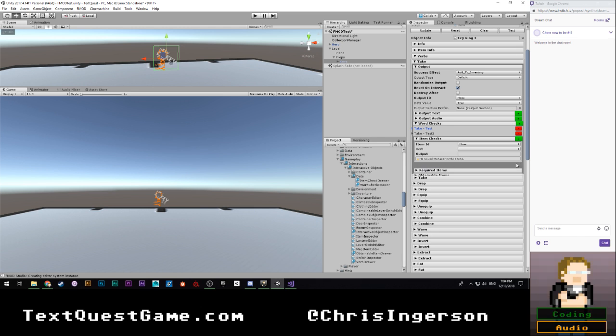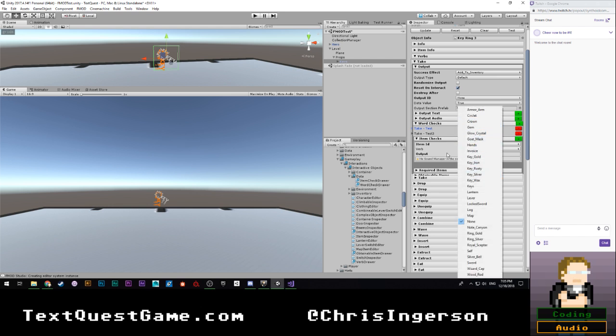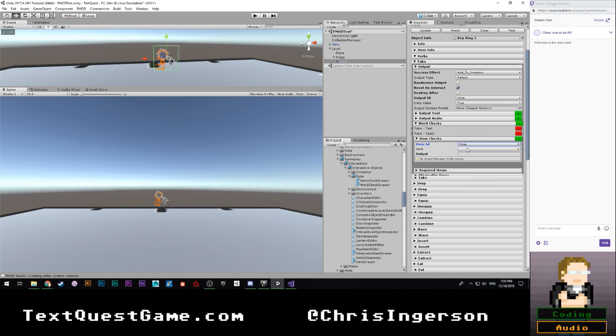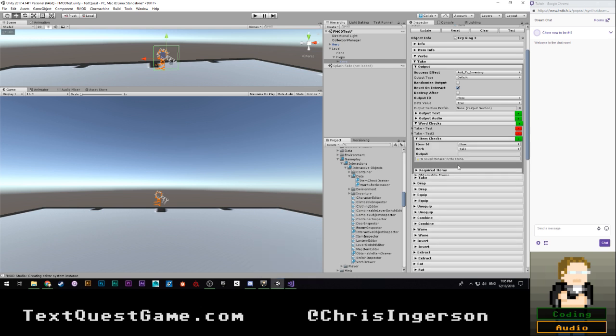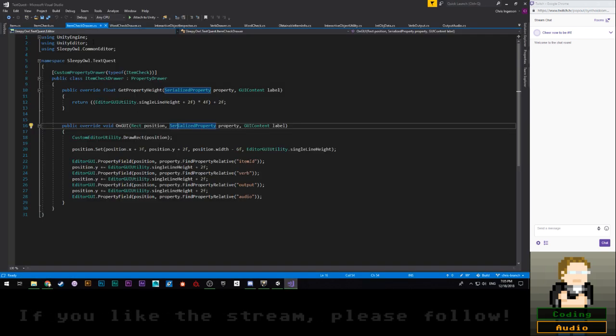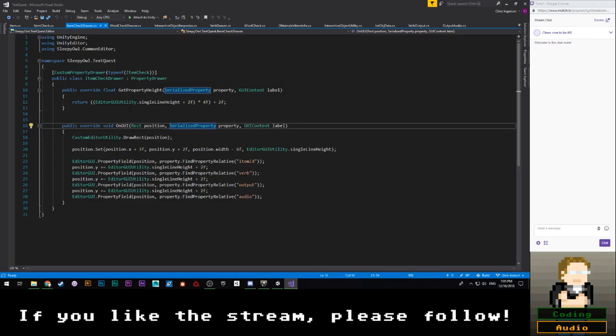Not sure what's going on there, but we will find out in a second. So you can see that we have item ID. This is the item that gets checked for, and then we have a verb that defines what verb it's expecting to compare it to, and then we have custom output and sounds and all that. So we are going to change this a little bit. I'm curious as to why we get this extra space here. Let's see. So we have this.